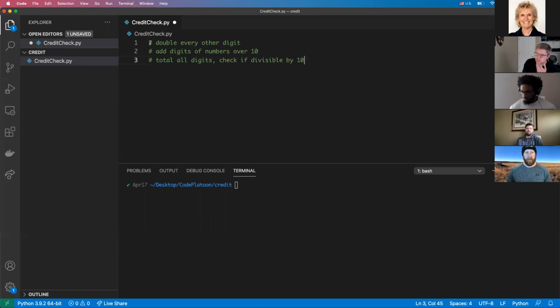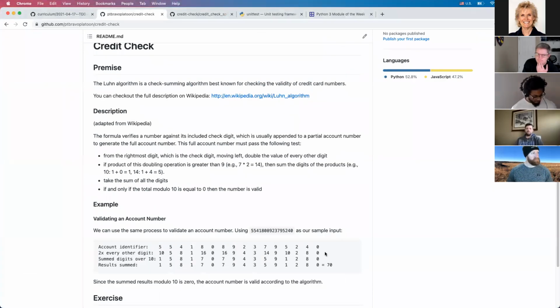So I think this is good as a general overview of what the problem is. There's one other thing we could think about. So we have to start from right to left here.